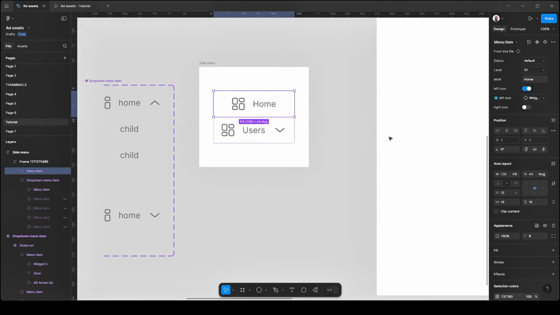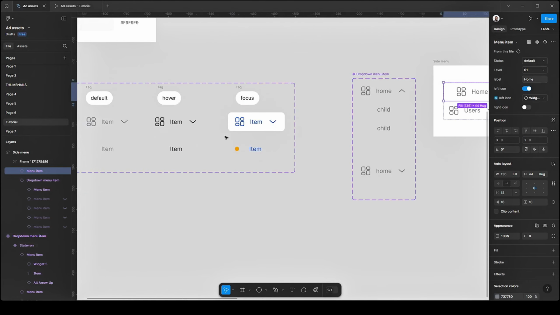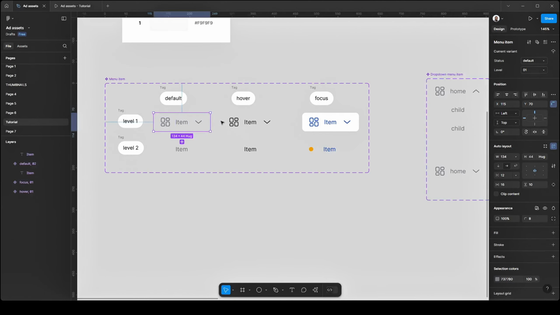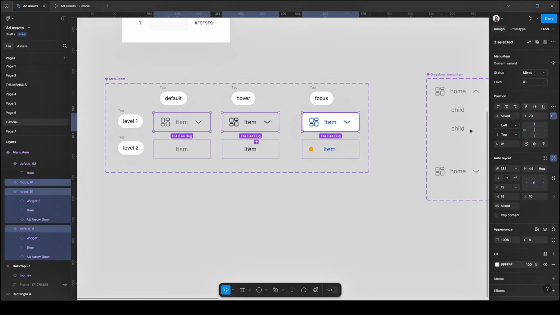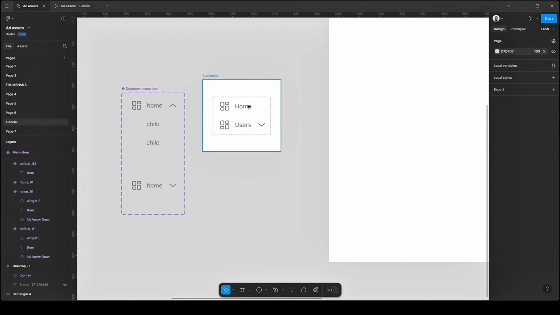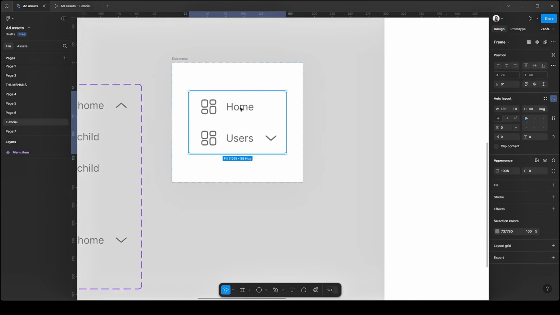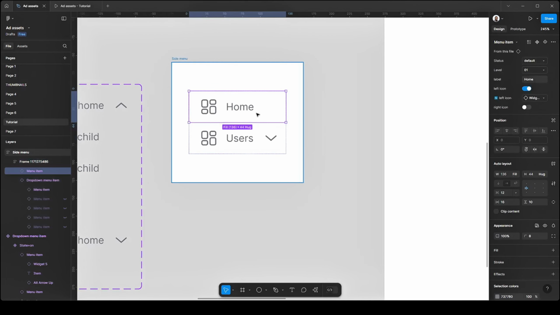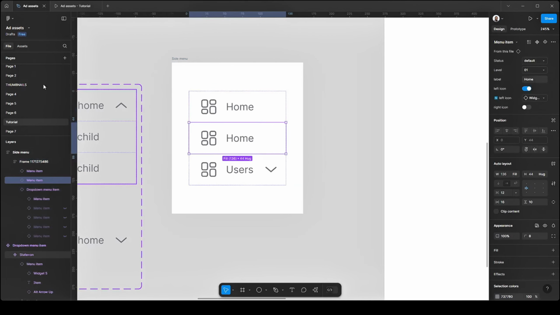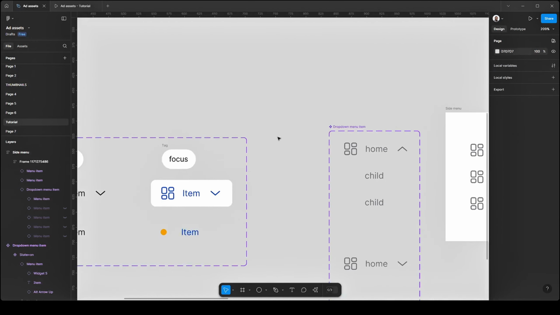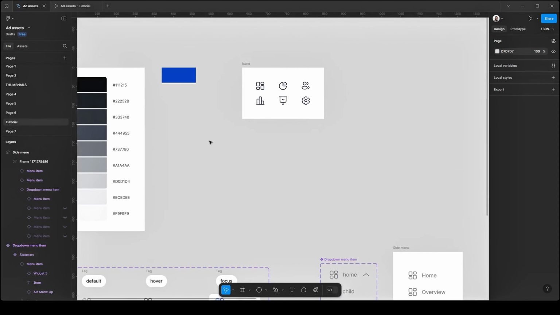As you can see, this thing is going to be off. That's because we did not set the alignment of this auto layout to the left. So we're supposed to set it to the left like that. Then we're going to make duplicates of this. So we have home, we have overview. Remember, we have home, we have overview. Overview, this is the icon for overview.